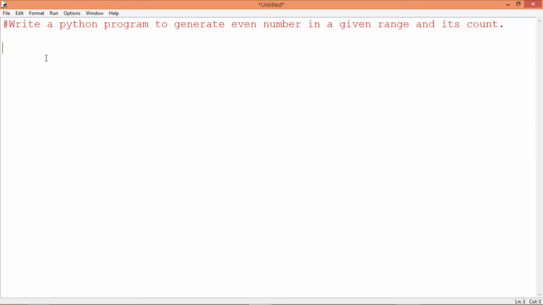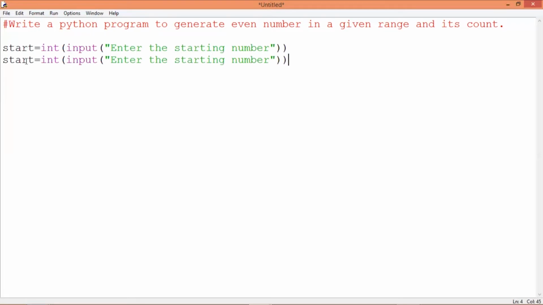For that, I want the initial value and the end value. So I'll take one variable called start. I'll read one value from the user and store it in start. I'll take another variable called end, and the ending range I'll store in the variable end. So, enter the ending number. Now I have two numbers: one is the starting number, another is the ending number.